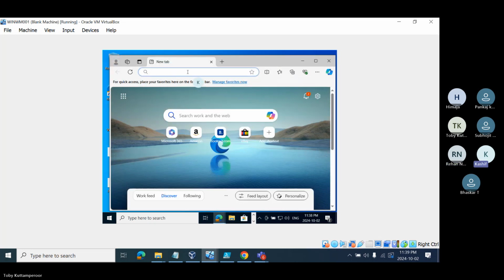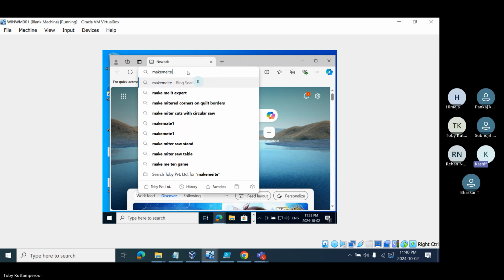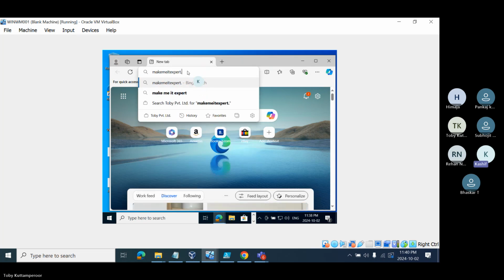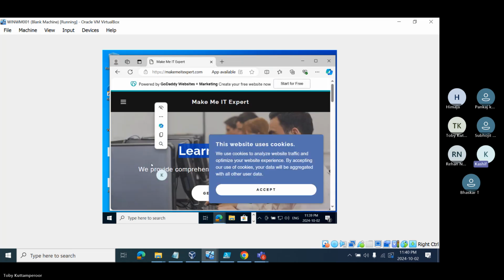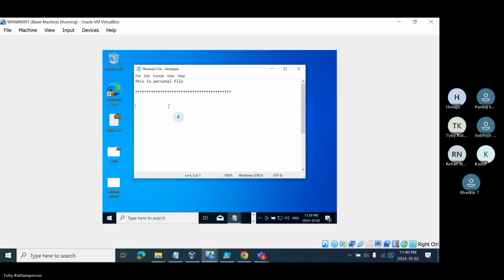Yes. Edge browser, we have protected 3 websites. tinyurl.com, makemeitexpert.com. Suppose I try to copy the data from this website into my personal file. You see, your organization does not allow you to copy the content here. Okay.